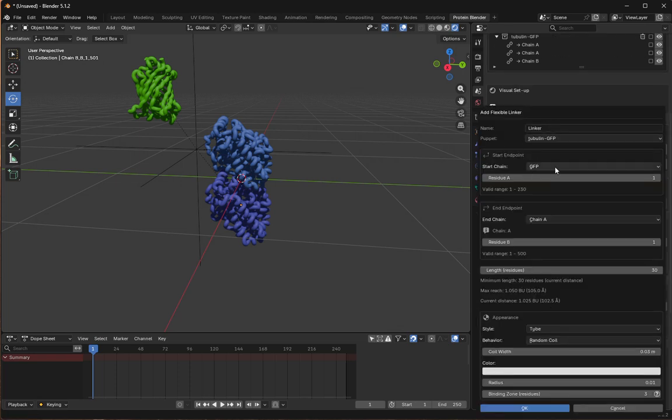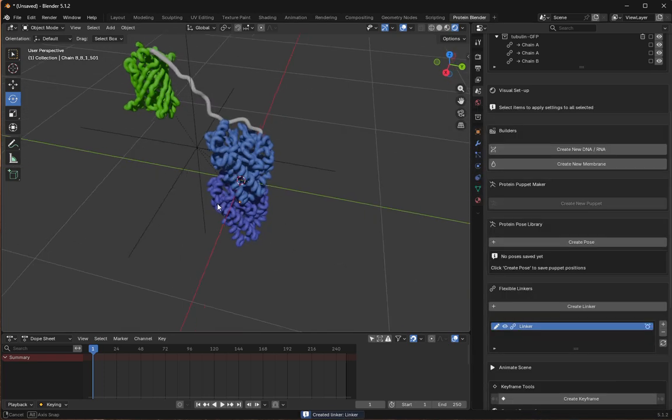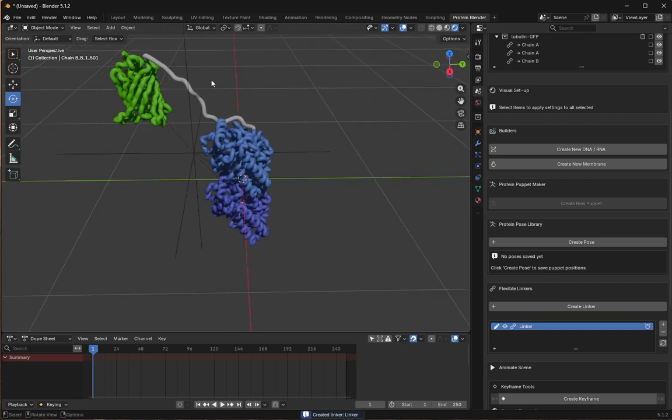And so we want a linker from the GFP and residue number, the last residue, which is 230. So it'll let you go beyond that. So you might want to just type in 230. It tells us what range it is here. And then we want to go to alpha tubulin, which I know is chain A, to the first amino acid. So it's amino acid number 1. And you have some other options here. We're just going to keep it at the default and press OK. And you can see we created this linker.